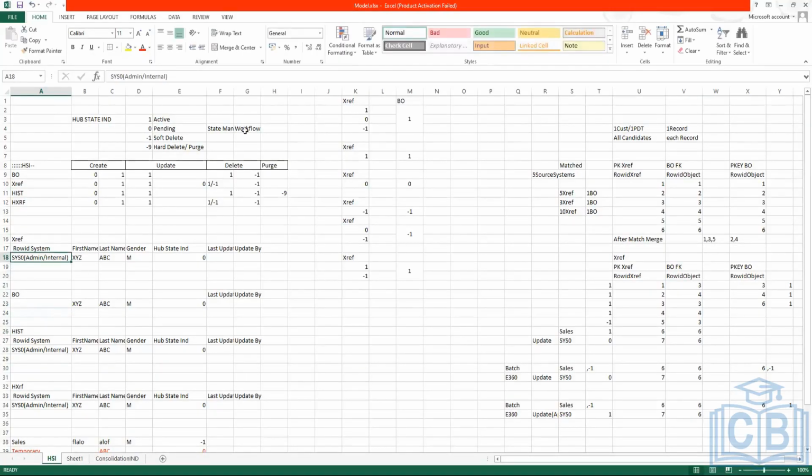Basically, I'm using the internal source system. I'm talking about the workflow. This is what a workflow record will look like. It has gone ahead and created in all the tables with a hub state indicator. It's like 0.